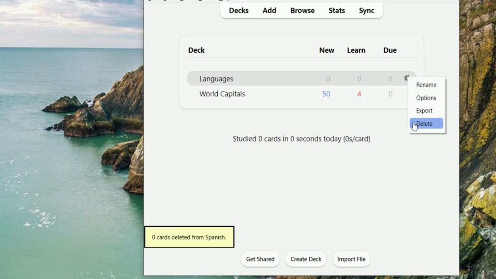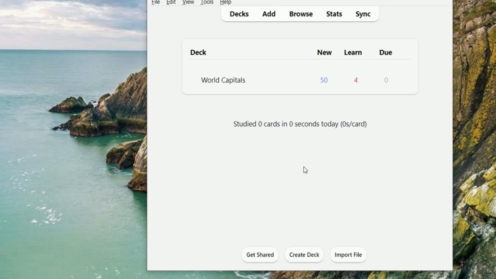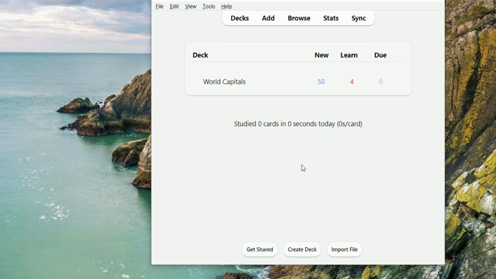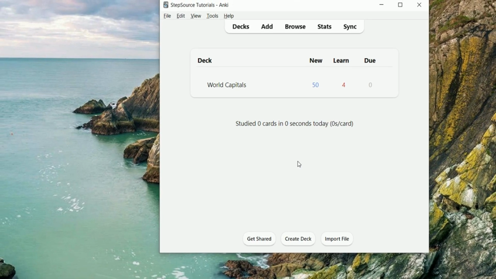Before you continue, make sure you no longer need the deck. Deleting a deck removes the deck itself and any cards that exist only in that deck. Once you confirm, the deck will be permanently removed from your collection. If you're not sure whether you need the deck later, consider exporting it as a backup before deleting it.